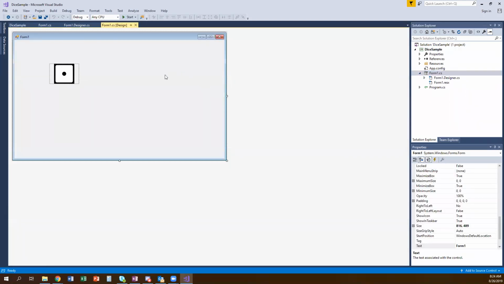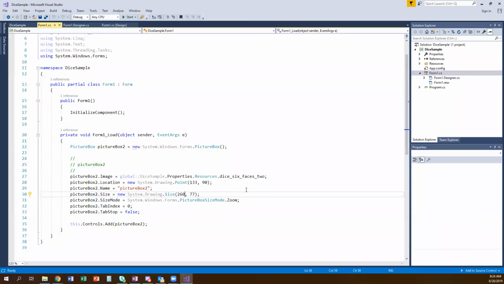Then for our form, we created a form load. That's the only code we put in. And in our form load, we created a new instance of a picture box. We used our image that on the screen by adding it to our controls.